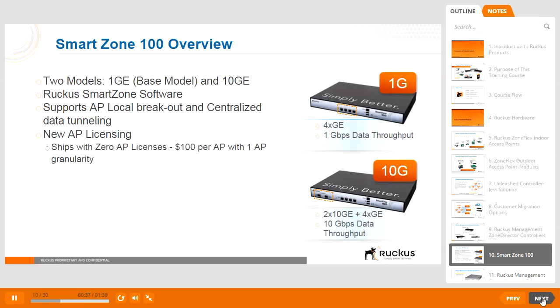For AP licensing, the hardware ships with 0 AP licenses. Licenses are $100 per AP, and you can purchase them with a granularity of 1 AP. This provides a very flexible and cost-effective form of deployment. We also have a 90-day grace period before the licenses are enforced.